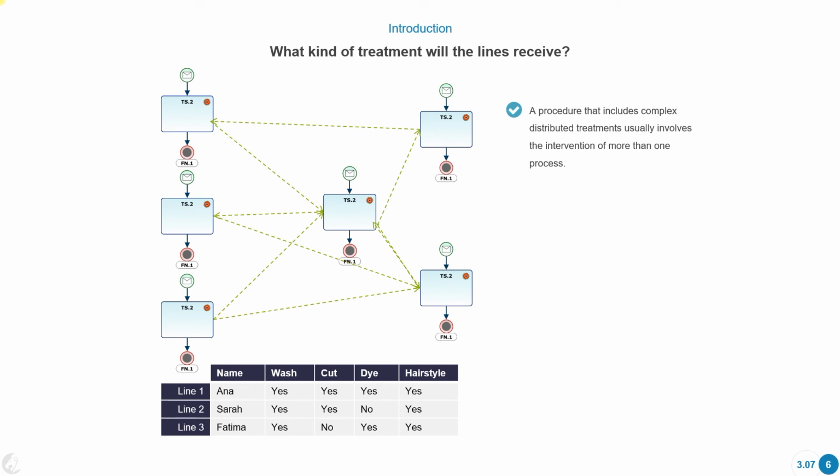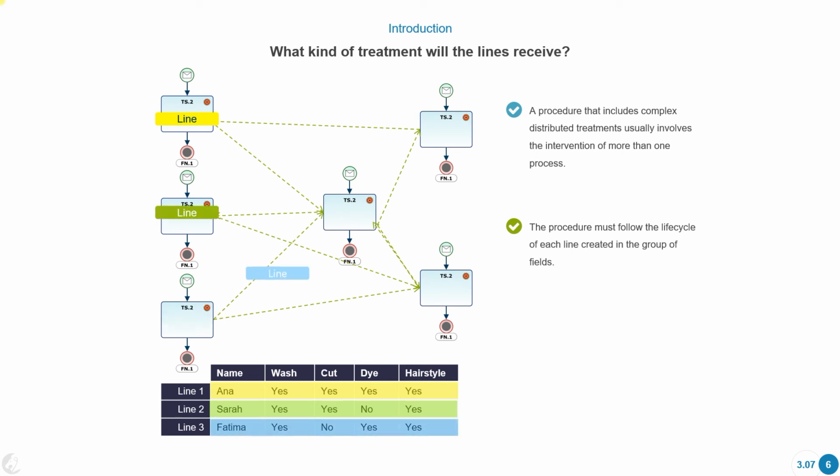So here we have a scenario where one line travels like this. So the procedure must follow the life cycle of each line created in the group of fields. So for each line, we're going to have a different procedure. It's going to be deviated to different processes. And this way, each line is going to receive its specific treatment. Here you can see this line. It travels in a certain direction from one process to another one. It receives a certain treatment. This one receives a totally different treatment. And this one too. Okay.